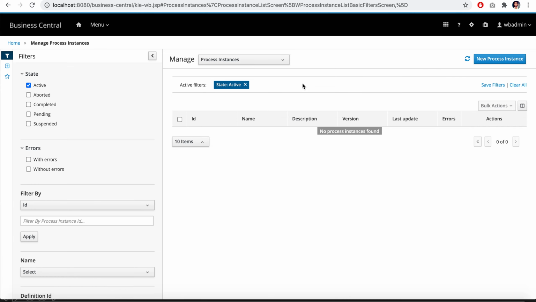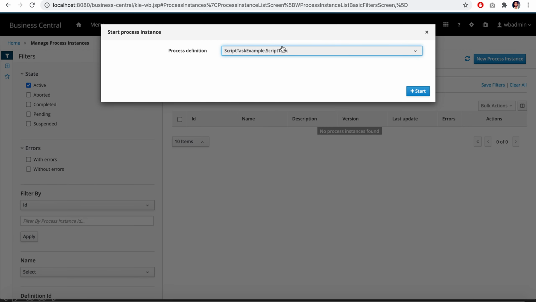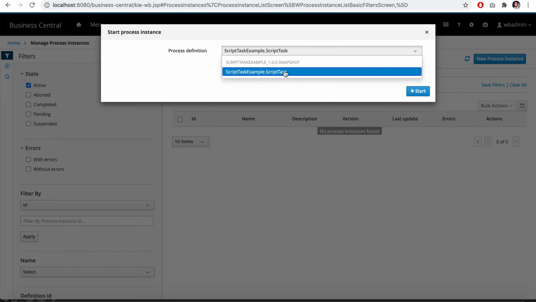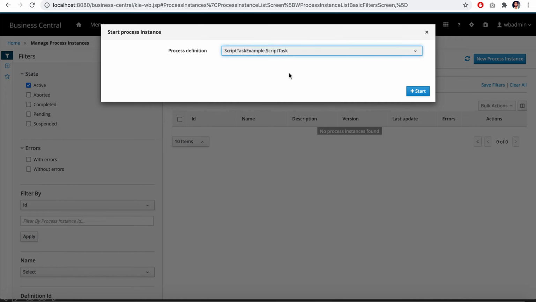Once you successfully deploy your business process, you can check in the new process instance. You will see it has created one instance for this process definition, that is script task example. This is the project name and this script task is the business process name which we had created. So project and the business process. Now we need to run this. This is the snapshot of our business process that we have created. This is the instance created.